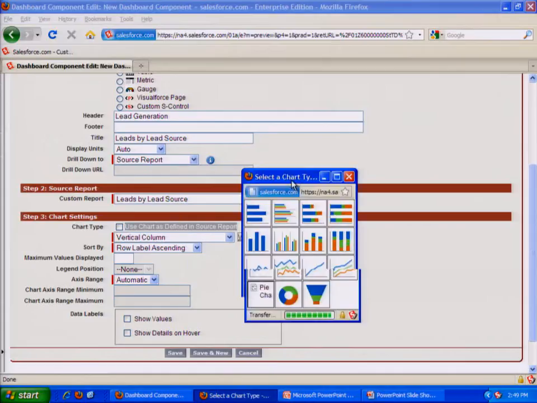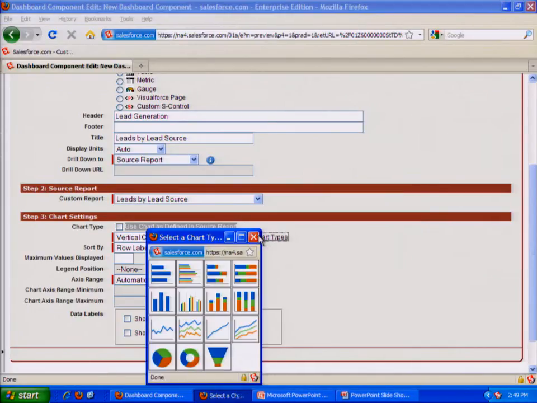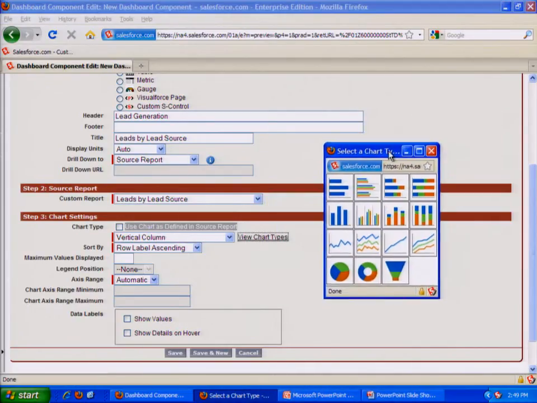So the chart that we're going to go for, and if you're not familiar with the different types, there's a little link there called View Chart Types, which gives you all the options. If you hover over one of them, it allows you to see its name. So if you just hover over one of those chart types in the little pop-up, Chris.